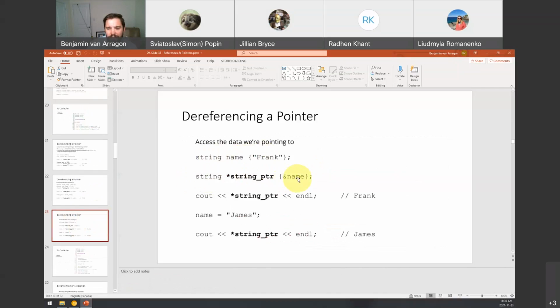So now, when we cout, but we use the dereference symbol, the asterisk, we're going to get the address's value, okay, because we have that. So then we print out Frank. Then we can set name equal to James, so our variable. And then if we print out the dereferenced pointer again, then we actually see it updated because when we set the value of name, since the pointer is pointing to the address of name and they're the same thing, it updates it for both the pointer and the variable because they're the same thing.